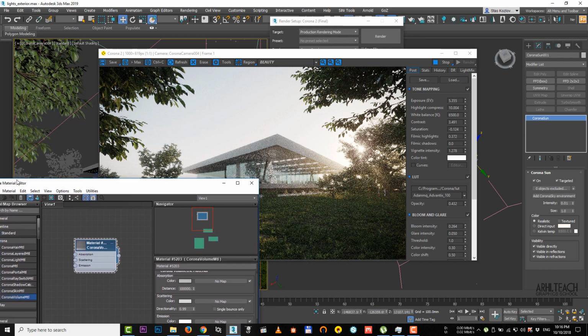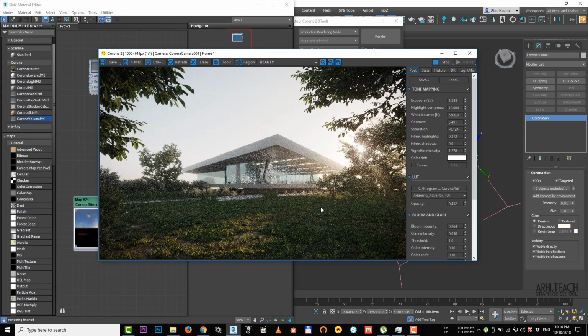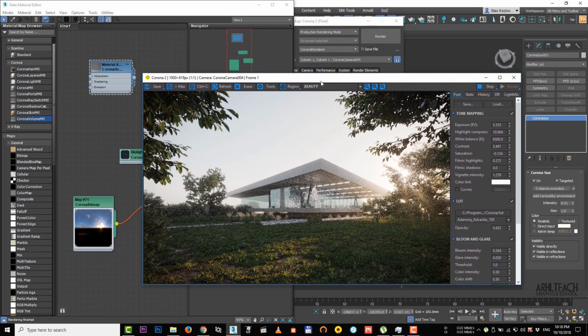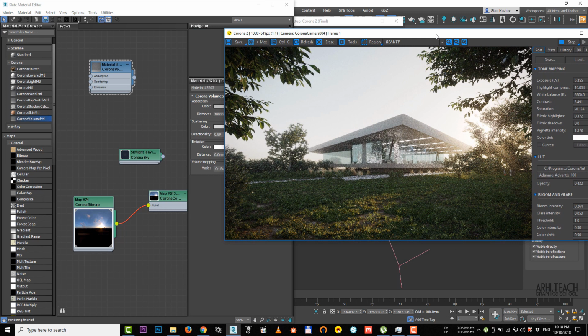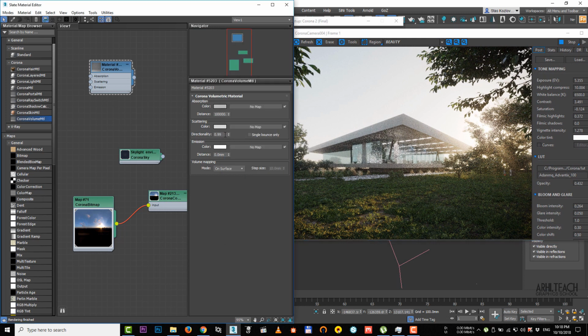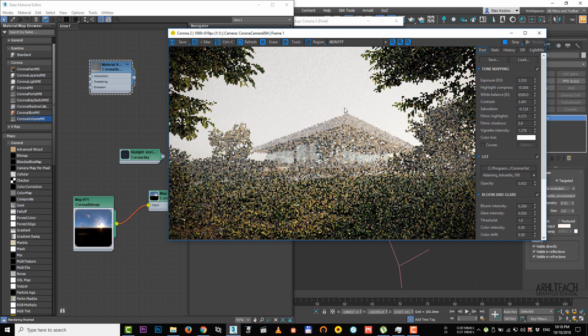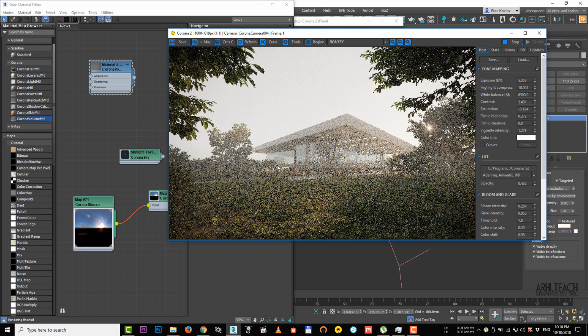Our rays here start to come through the trees. If we lower this value, the fog will be scattered across the picture. Let's see how it works. Here are our light rays. We lower directionality to 0.3. And we see that the fog starts to spread evenly.